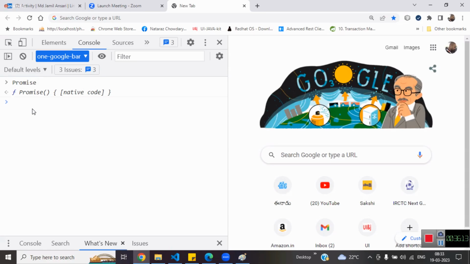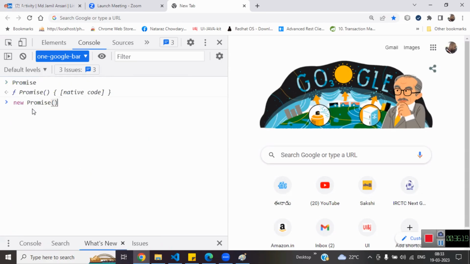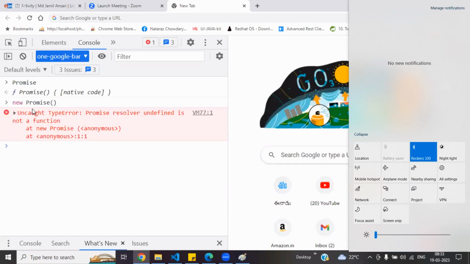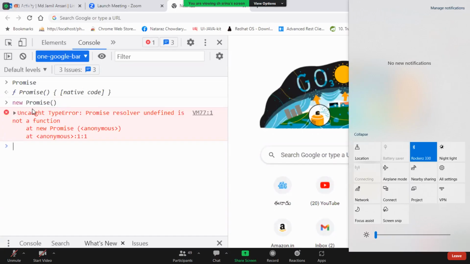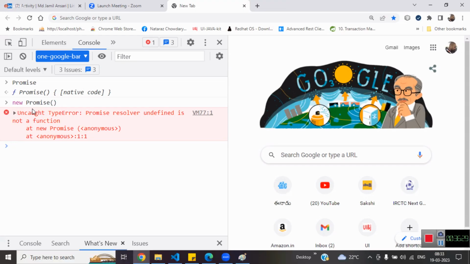Perfect. Okay, so can we create an object? So how can we create an object? New Promise, like this, right? Can I click on enter? Okay, by seeing this one, you should tell what the issue is. You're creating a variable, expecting a function.